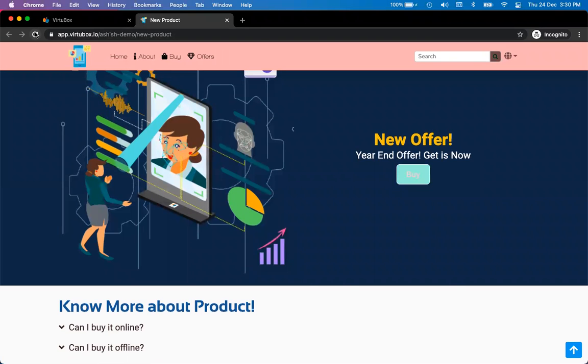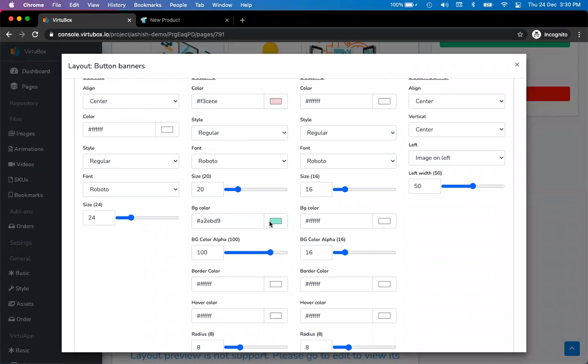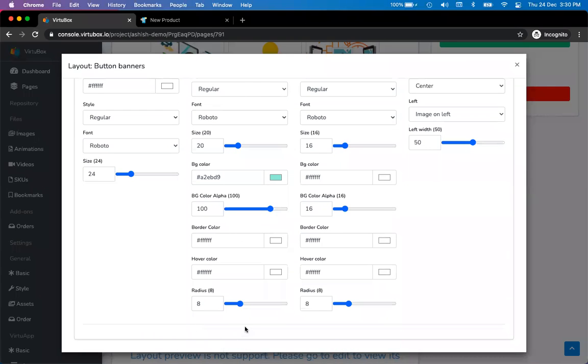We may consider having a preview, but preview is also not easy here because we don't know which kind of background color the button is going to catch.